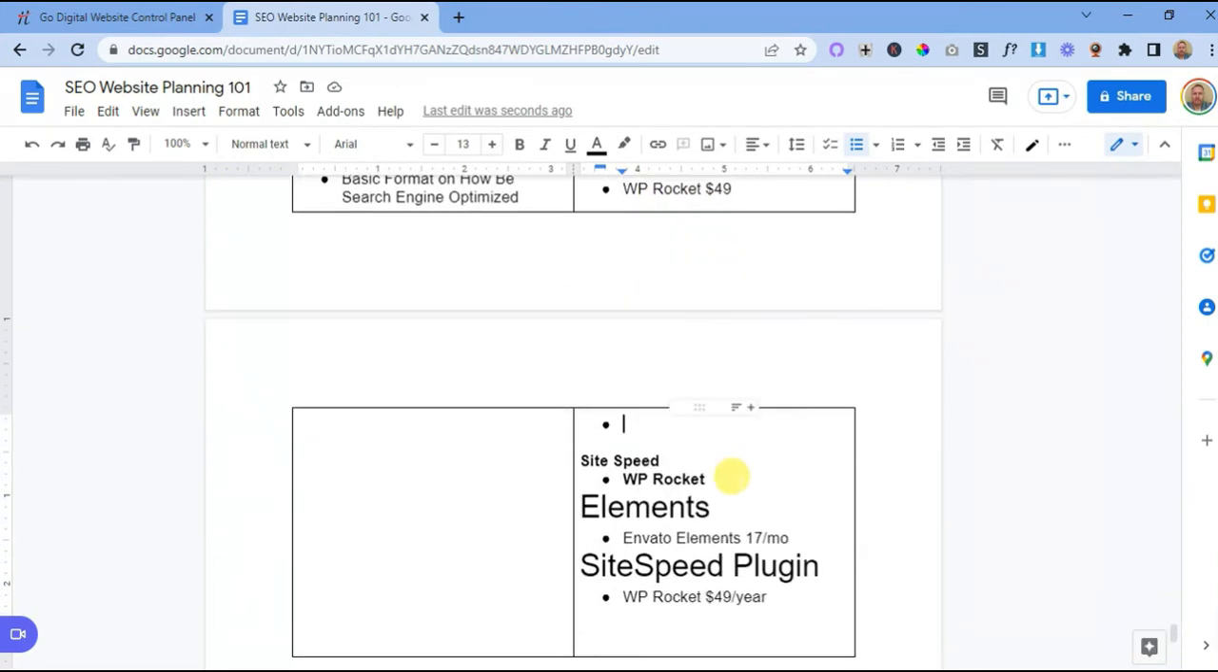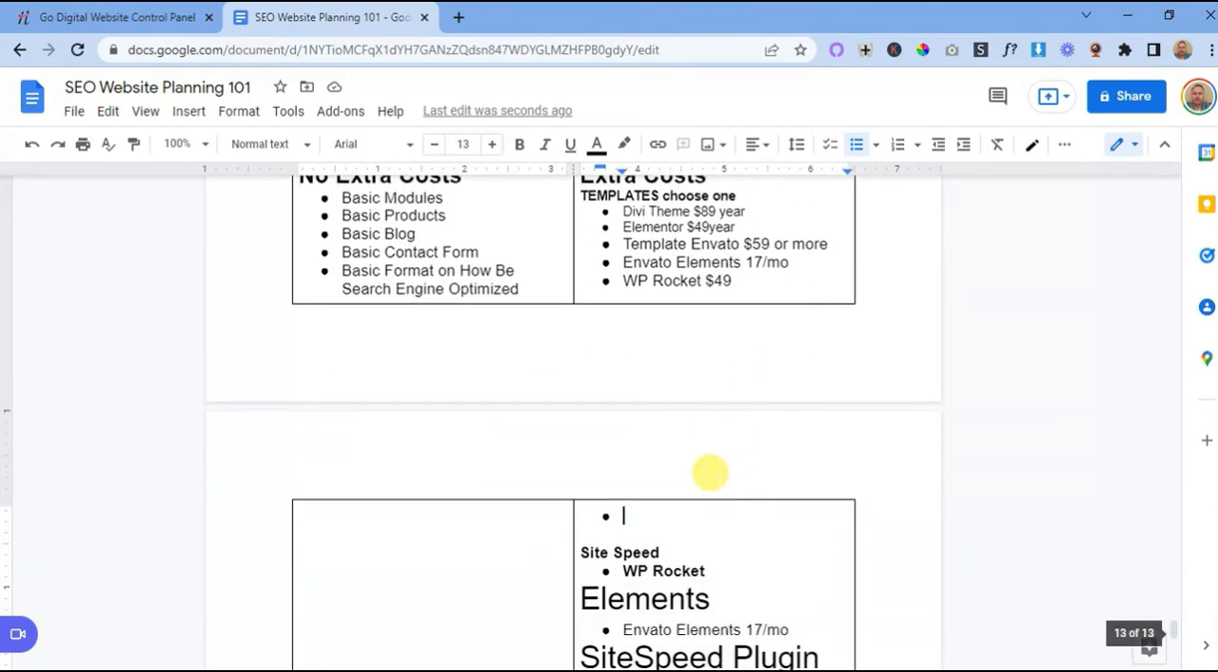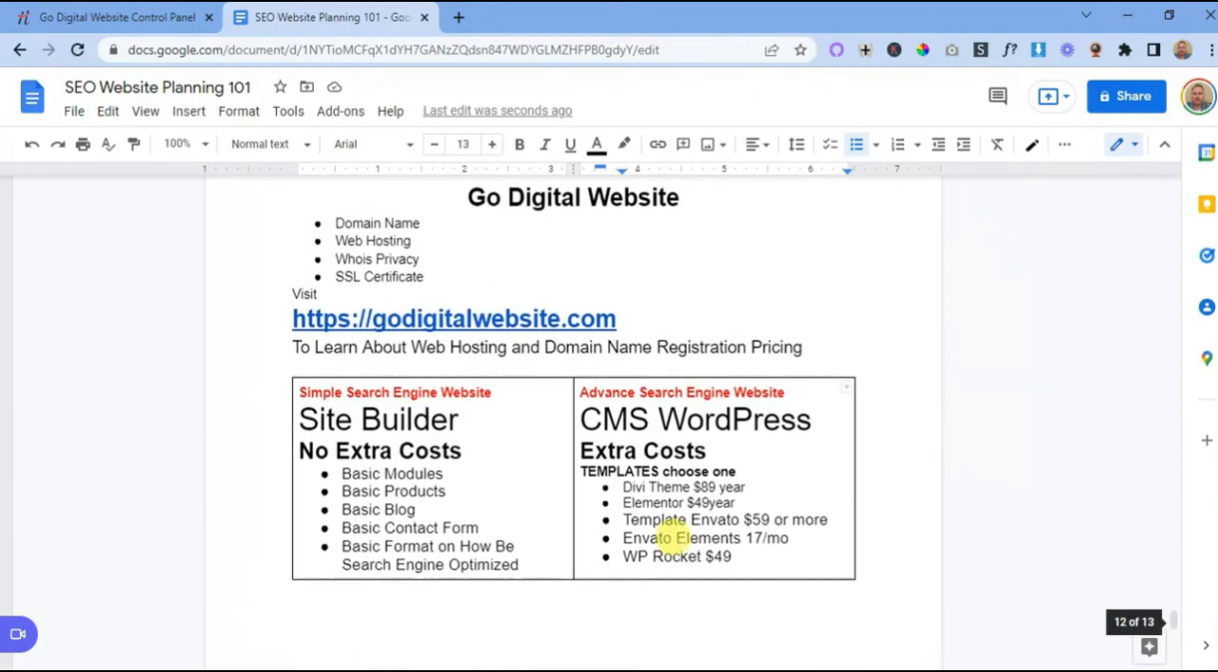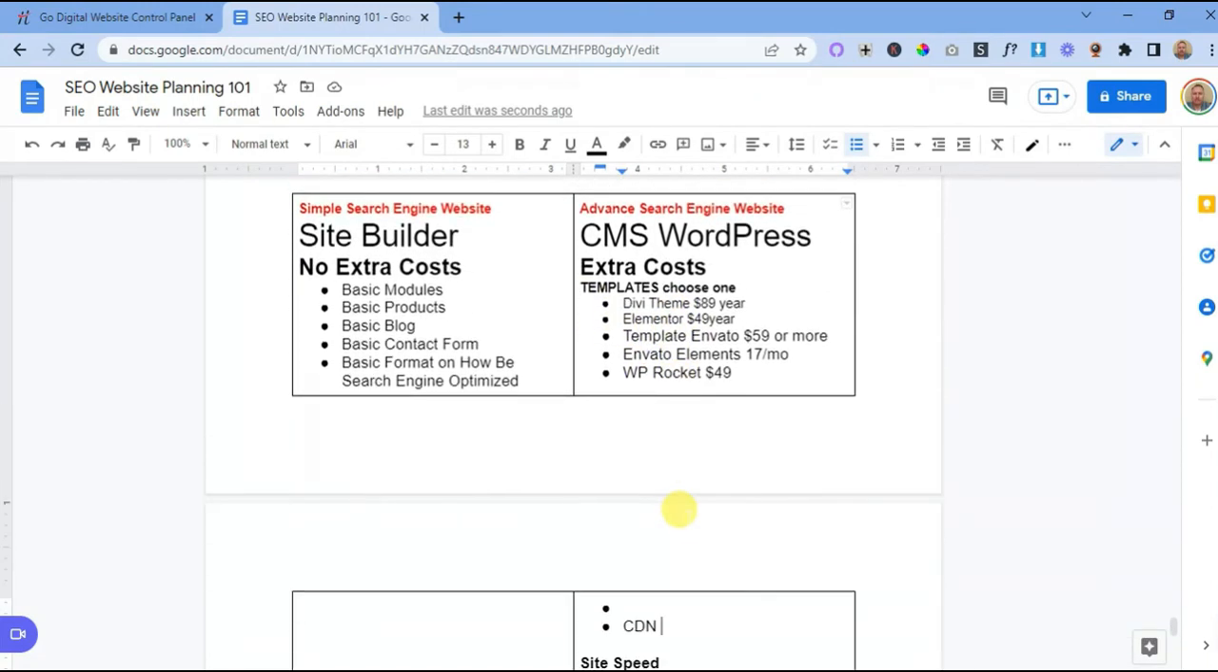And not only do you have to get WP Rocket for site speed, you will have to get a CDN, and this CDN will cost you extra money. They charge depending on how many clicks you get on the CDN, so it varies from 1 cent to 2 cents, and it all depends on the different locations. So these advanced search engine websites can get pretty expensive.